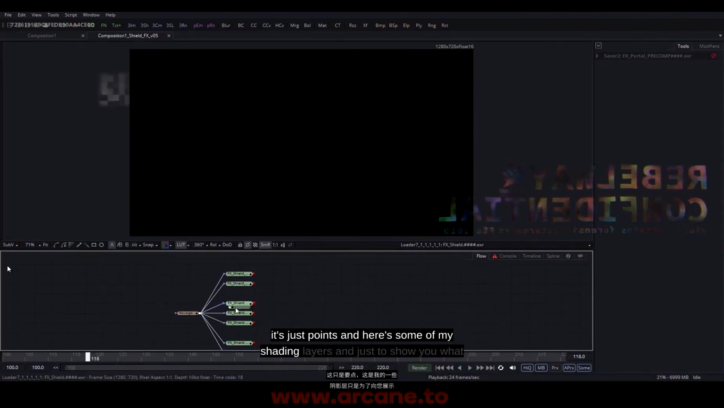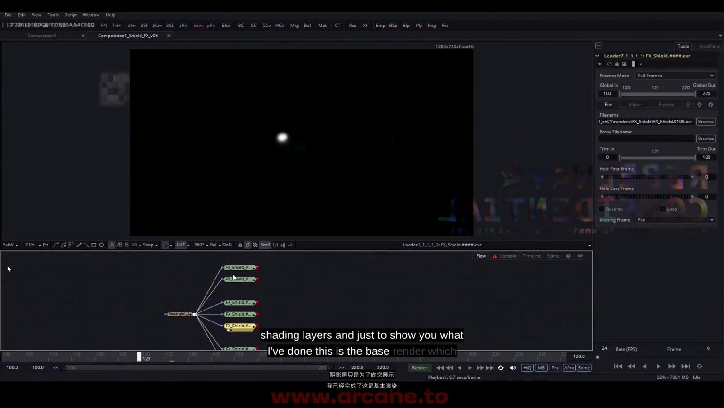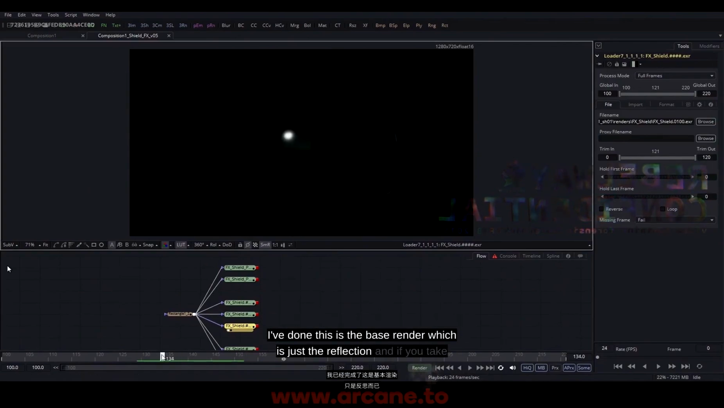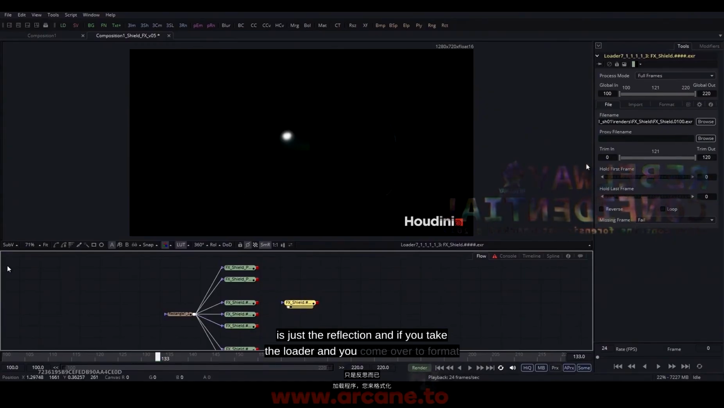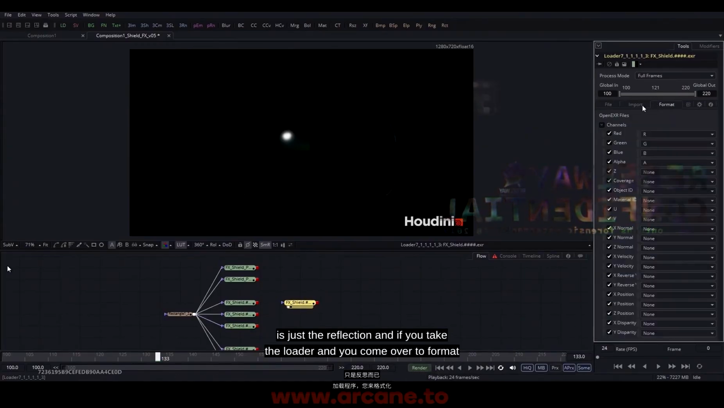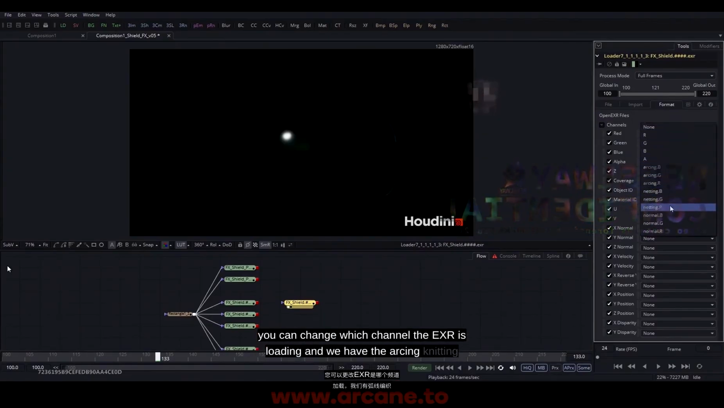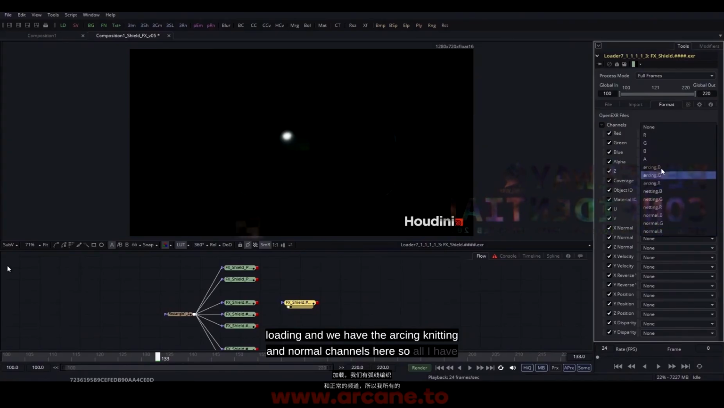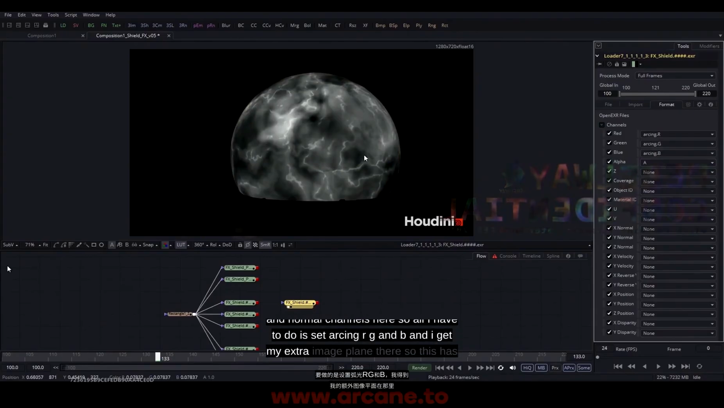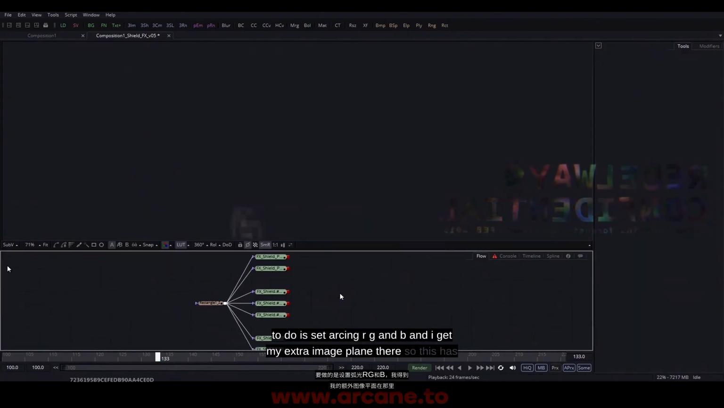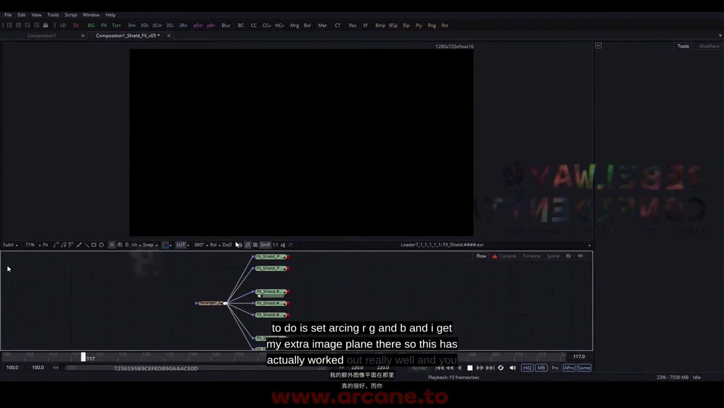And here's some of my shading layers, and just to show you what I've done, this is the base render, which is just the reflection. And if you take the loader and you come over to format, you can change which channel the EXR is loading, and we have the arcing, netting and normal channels here. So all I have to do is set arcing R, G and B, and I get my extra image plane there. So this has actually worked out really well.